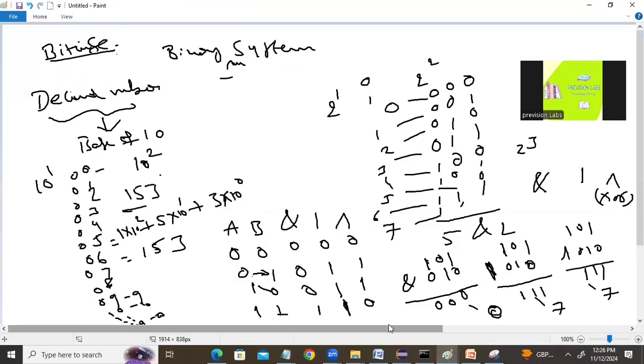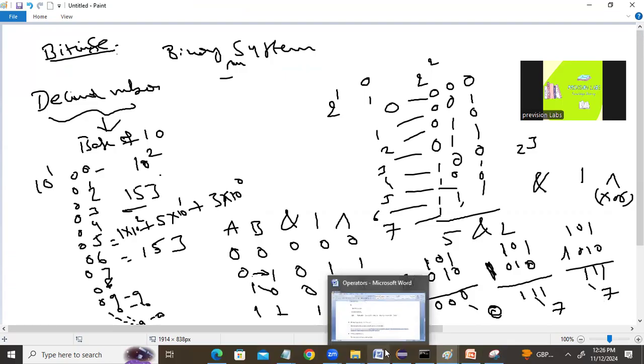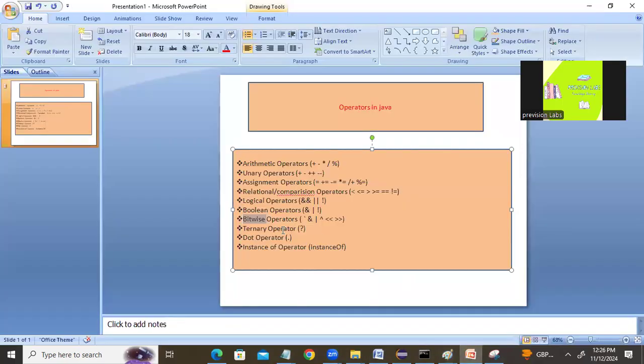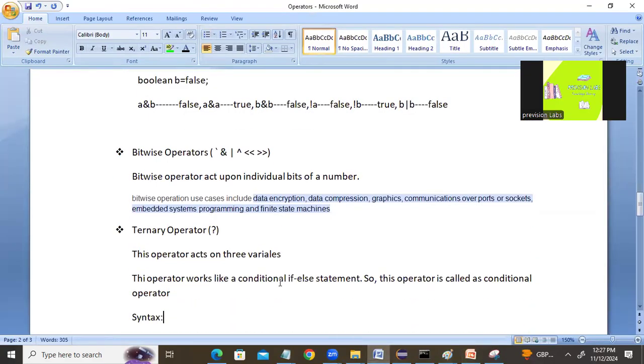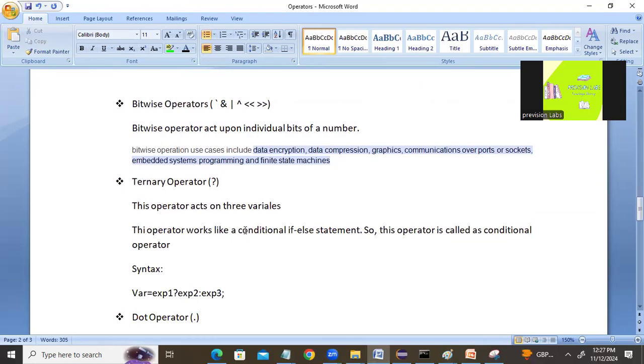You can pause the video and see, so that you will try to understand this one. Okay. So the next one is the ternary operator. What's a ternary operator? It actually works with three operands. So the syntax is variable, expression one, question mark. This is a ternary operator. After this, you can use the expression.